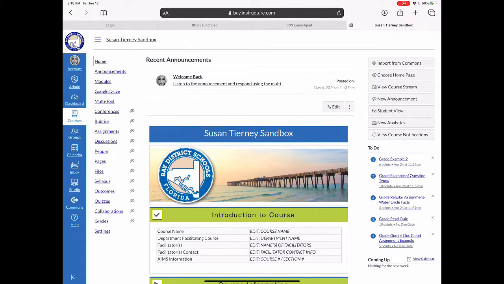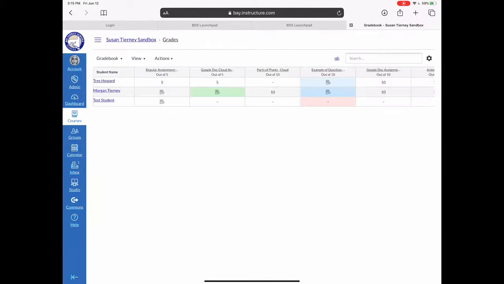In order to access your gradebook within Canvas, you're going to select the Grades option from the navigation menu. When you select Grades, you will notice that your students will be displayed, and any assignments that have been graded will show either a percentage or a point score based on the assignment settings. Let's take a look inside the gradebook.